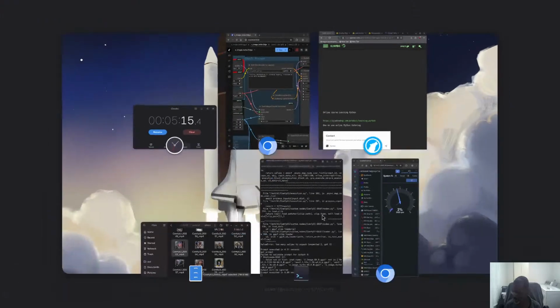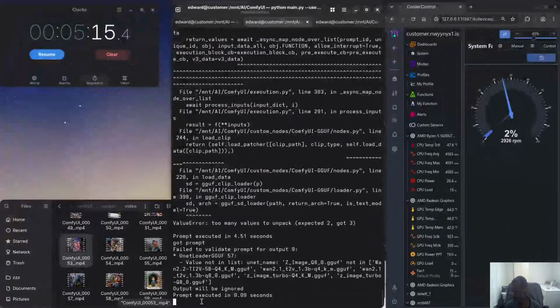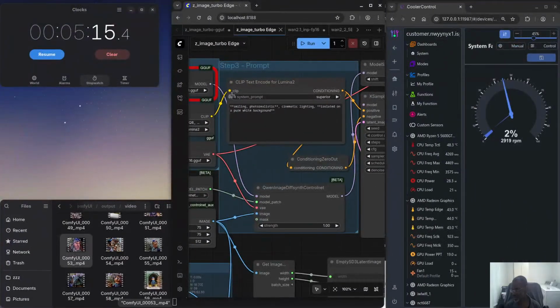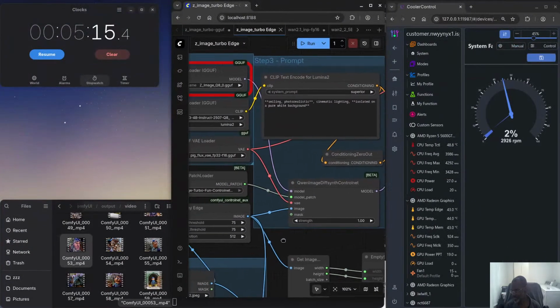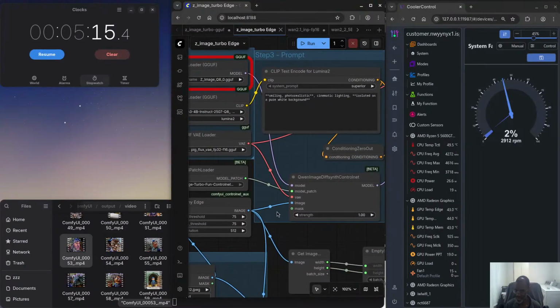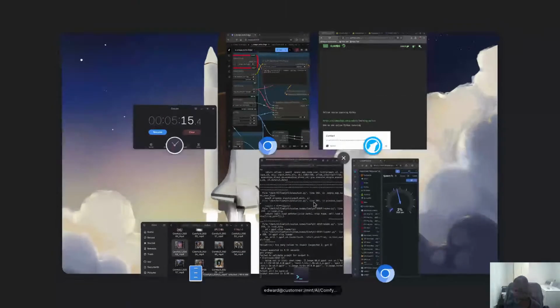Something going on? Let's see what the command line says. Prompt executed in. Oh, it finished. Failed to validate. Okay, so I don't know what's going on here. So most likely, an update messed things up. All right, I'll resolve this later. I think I know how to resolve this. I probably have to go manually. Okay, let's do that.